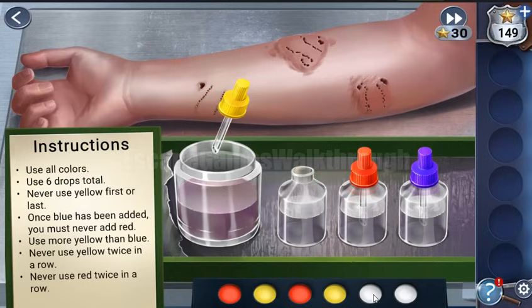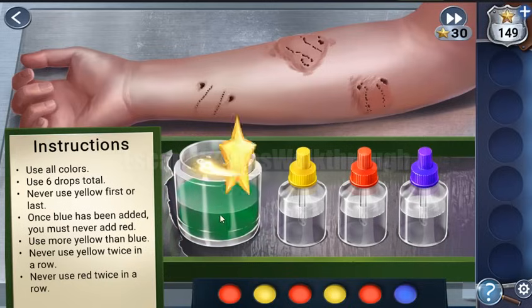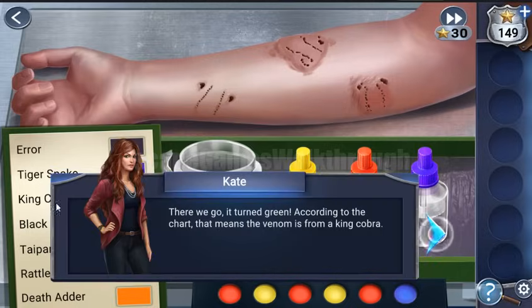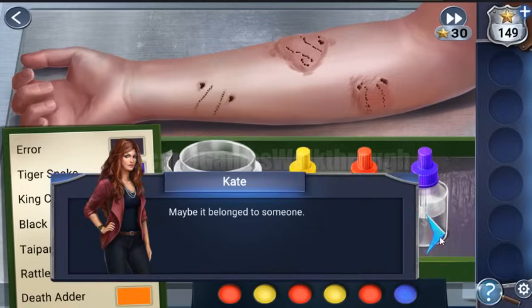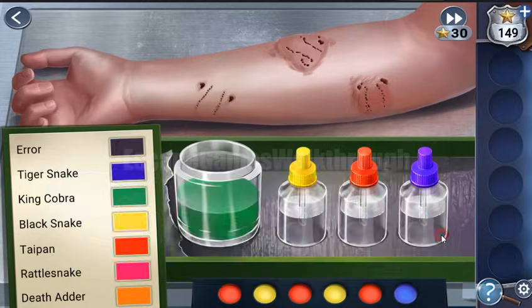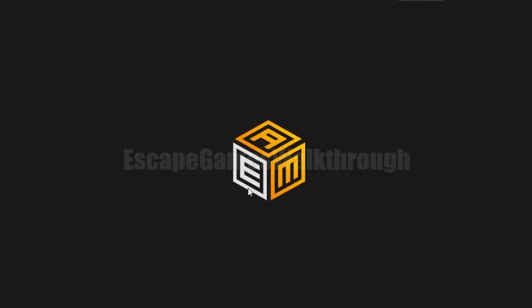Then if we use blue, then we can't use red anymore, and yellow also can't be the last, so it's not for the blue and it's not for the yellow, so it's also again red, and the last position can't be yellow, can't be red, so it is blue. So the correct code is like that, and we have a color reaction, and we can see that it is a king cobra, and now we need to find who is the owner of the king cobra.